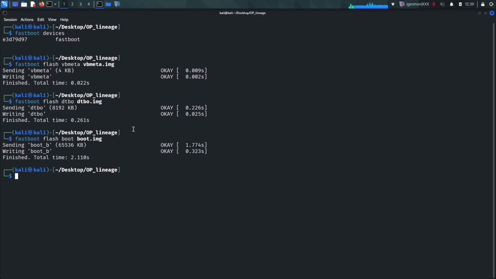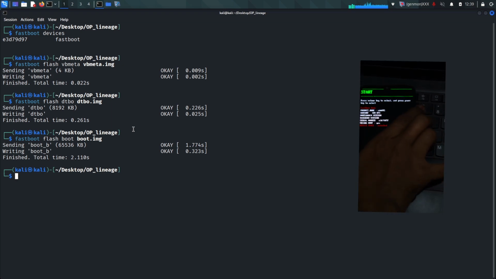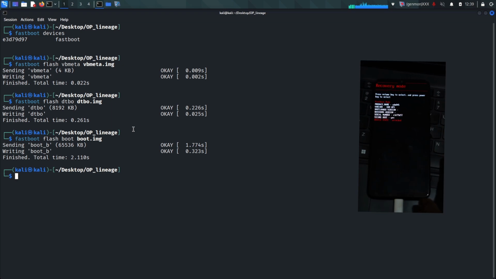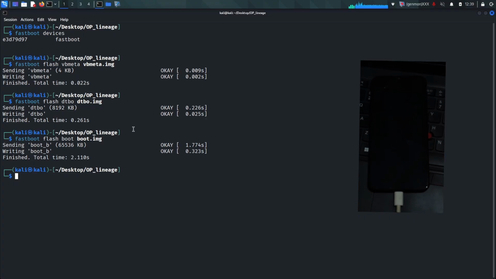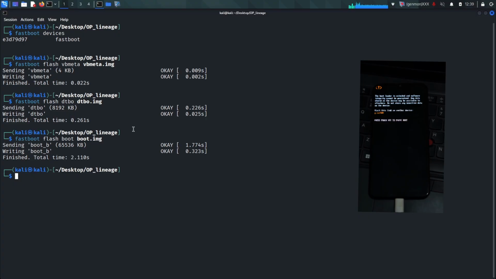Before we install the OS, we have to clean the device. Tap on Factory Reset, then select Format Data/Factory Reset. Confirm the process. This will remove encryption and delete all files on your internal storage, giving us a clean slate. Once the format is complete, go back to the main menu.